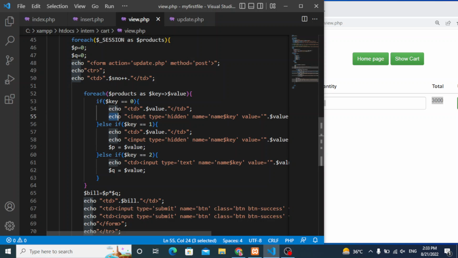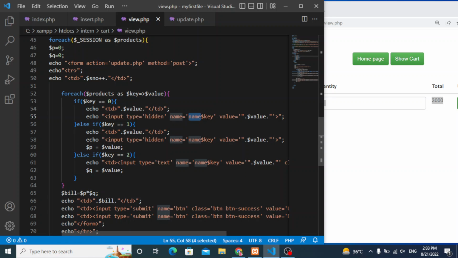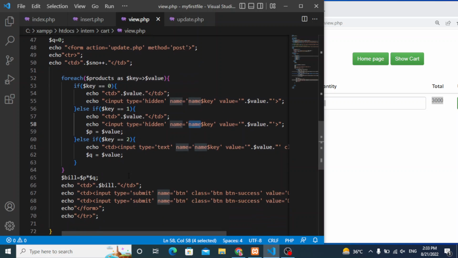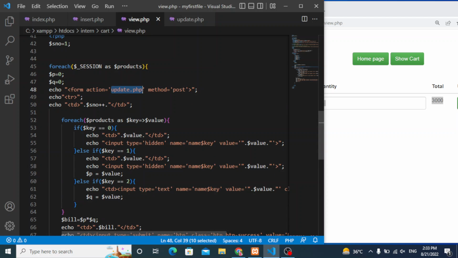These are using the echo statement, and this is the input statement for the form values. I'm giving the name as dollar sign key at zero, meaning name zero, and its value is dollar sign value. Similarly, this is index one, meaning name one, and this is name two. These are all the things that I'm storing in the name, and then taking these as the input. And here is the closing of the form, and I give the action update.php, meaning that all these things are going to the next page, update.php.